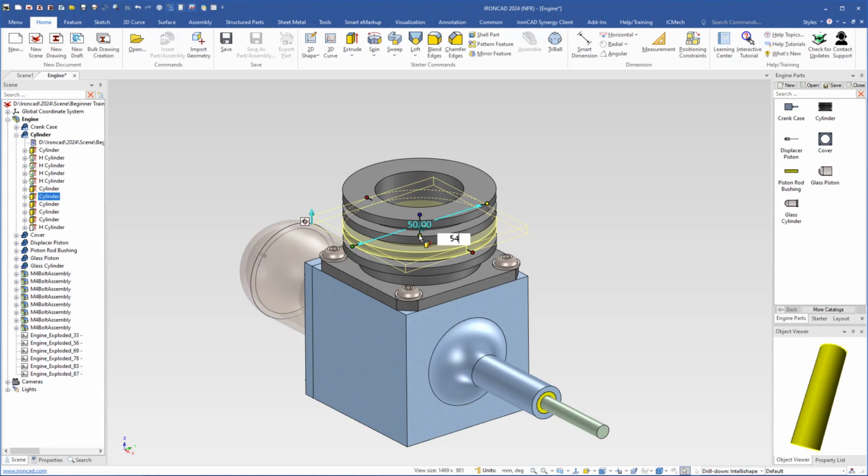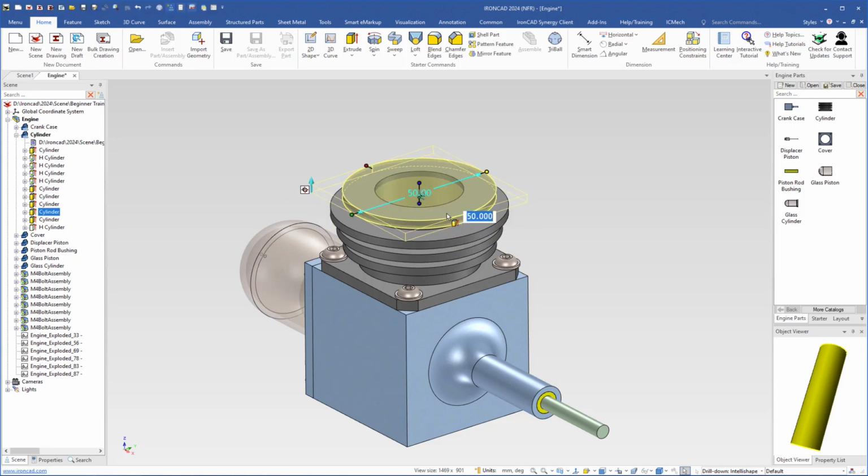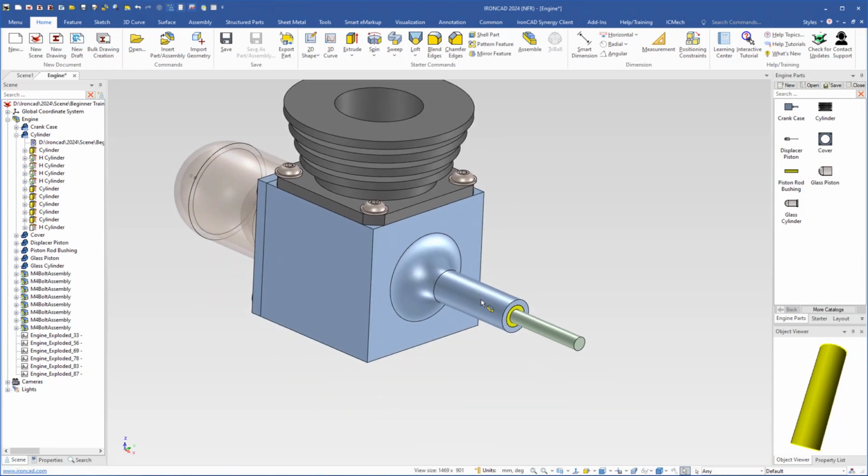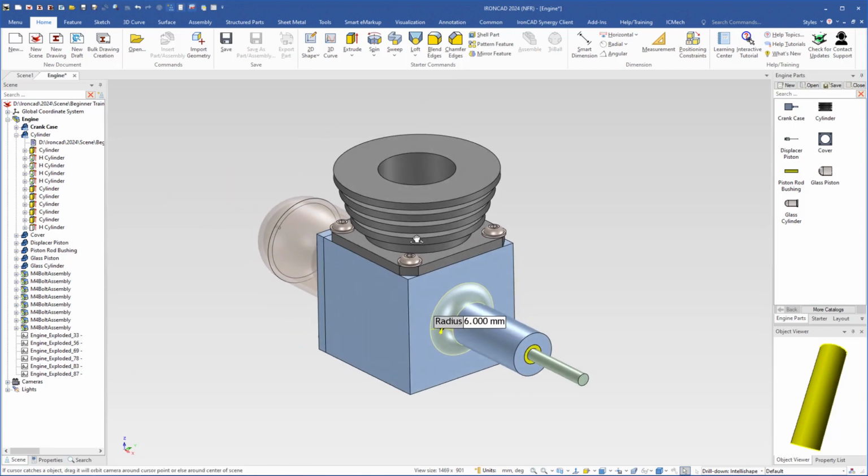to 54. Then Alt left click the next one, change that to 58, hit enter. Alt left click the upper cooling fin and change that to 62, like so. And that will also change the diameter of the tube down here. Alt left click and change that to 18. Alt left click the fillet or the blend and change that to 6, like so. And then I will change the colors.